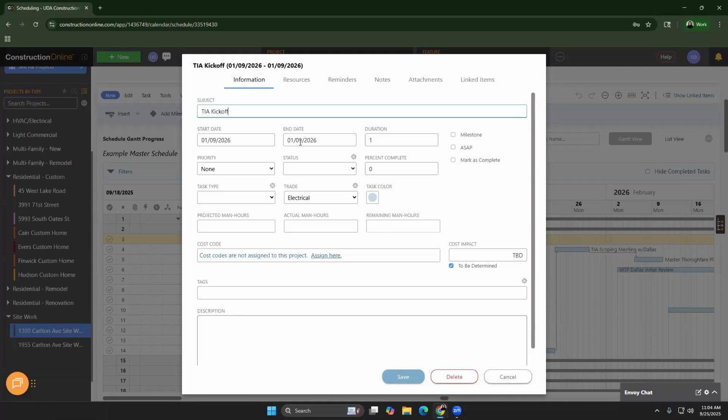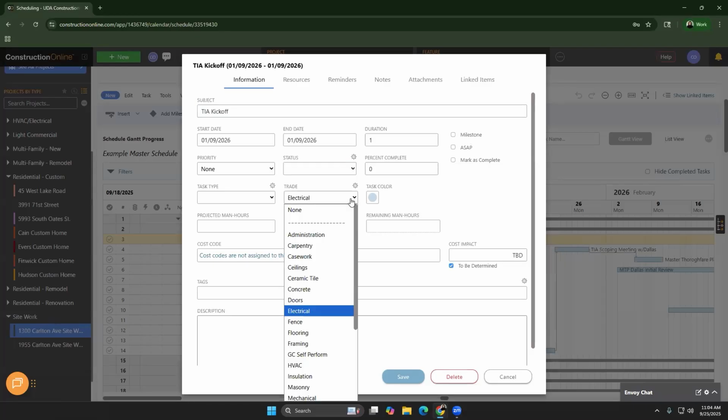But you can also go in and do things like establish the status of a task, what the task type is going to be, and the percent complete. You can also go in and mark them as milestones, ASAP, or even mark them as complete from here, which can be really beneficial. Carly, I'm noticing that some of your drop-down options for the fields that have the gear icon look different than some of mine within my Construction Online account. Why is that? Yeah, so that's a great question, Ivy.